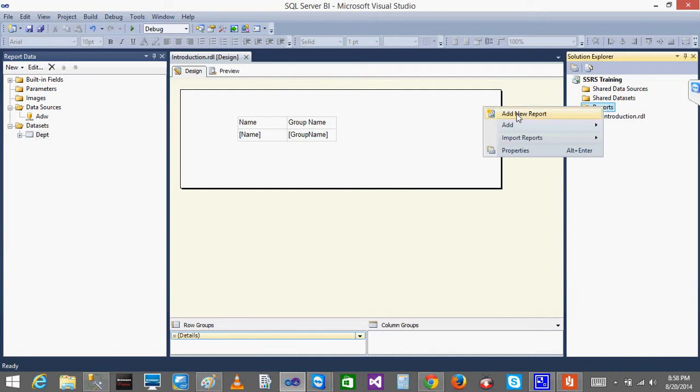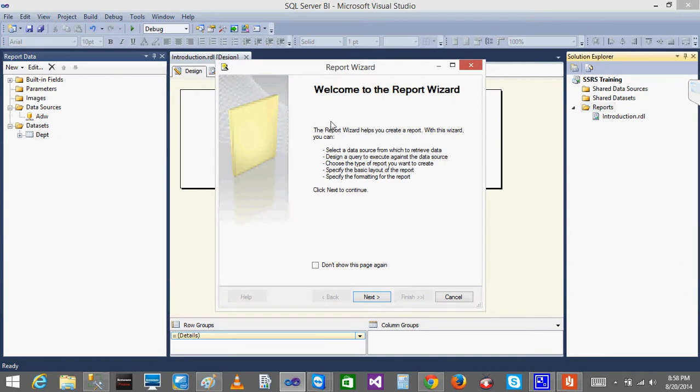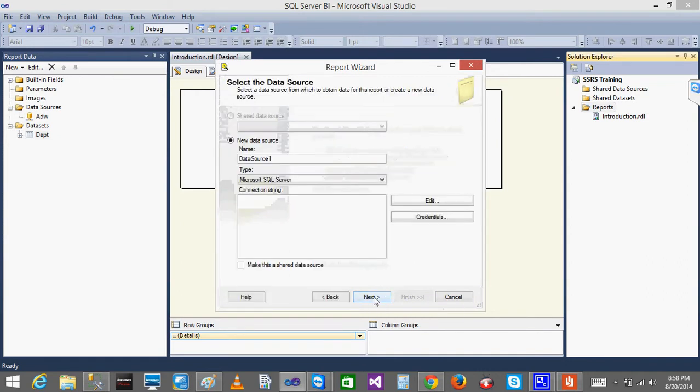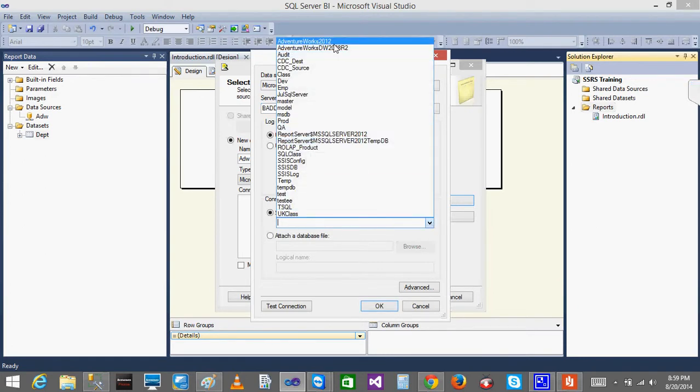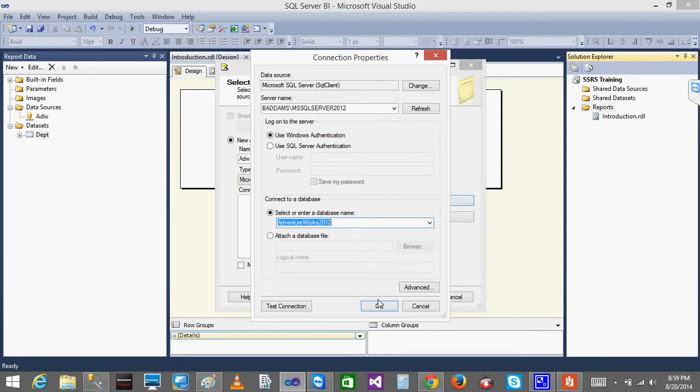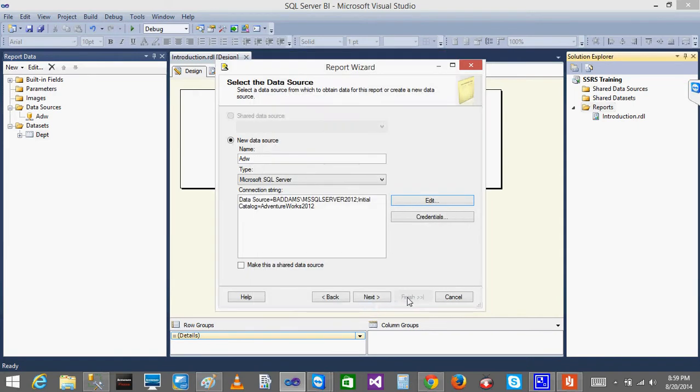So just add a new report. When I add a new report, automatically it is a wizard. I'll click next. Here it is asking for a data source name. First step, see, I'll name the data source the same, ADW. And I'll go to edit for the connection string, and I'll give the server name. See, there we went manually and added the data source, right? Here we are not doing anything, everything is done automatically. That's it. We got the data source, click OK, and click next.